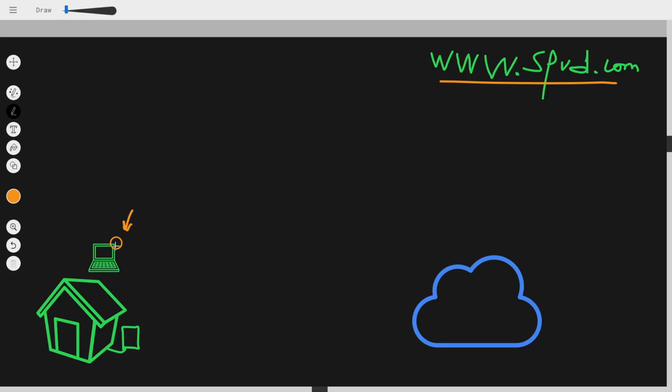So what it will do, it will contact the DNS. What it will do is it will contact something known as a, I'm going to type this one: domain name server, or DNS.